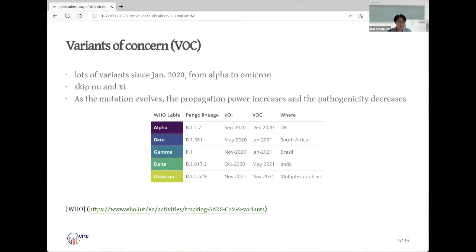A lot of variants have occurred, from Alpha to Omicron. These are the most popular variants: Alpha, Beta, Gamma, Delta, and Omicron. Most viruses evolve in the direction of decreasing pathogenicity and increasing propagation power. Omicron, which is now a major species, has exploded the number of infectious diseases since November 2021, but most patients showed weak symptoms, which allows us to return to our daily lives.